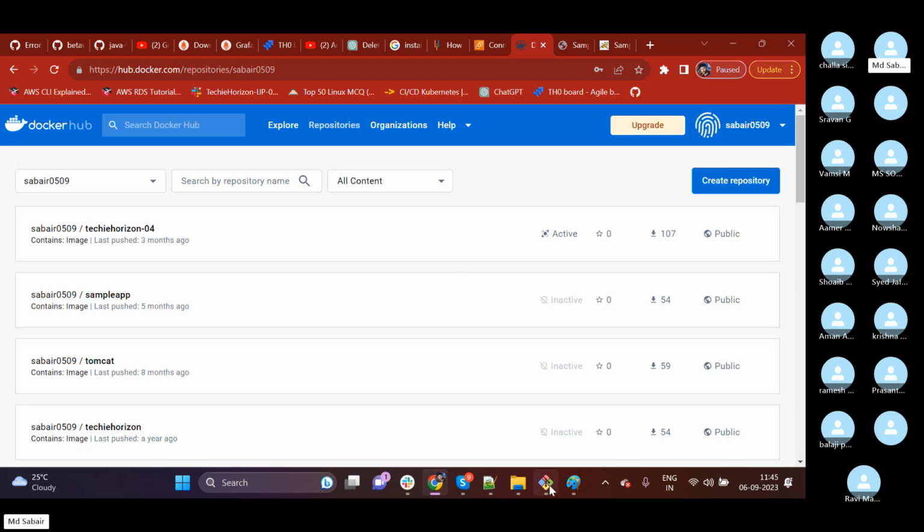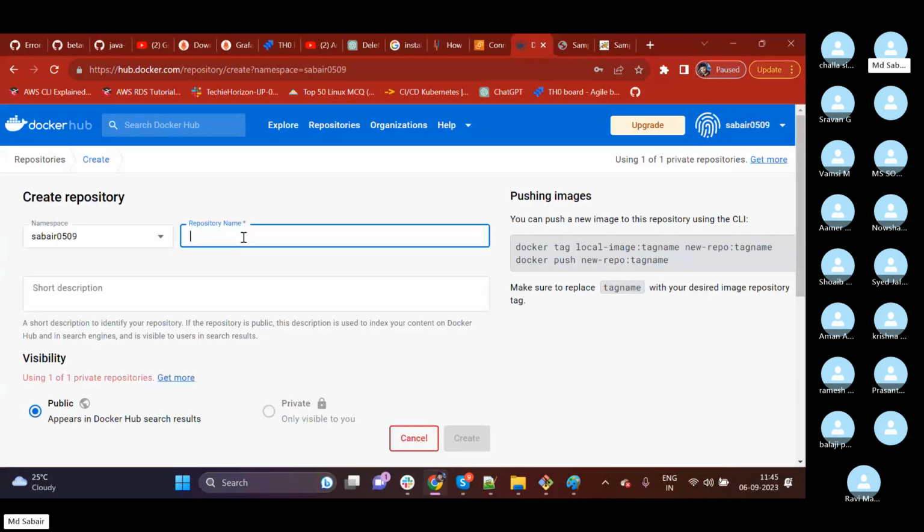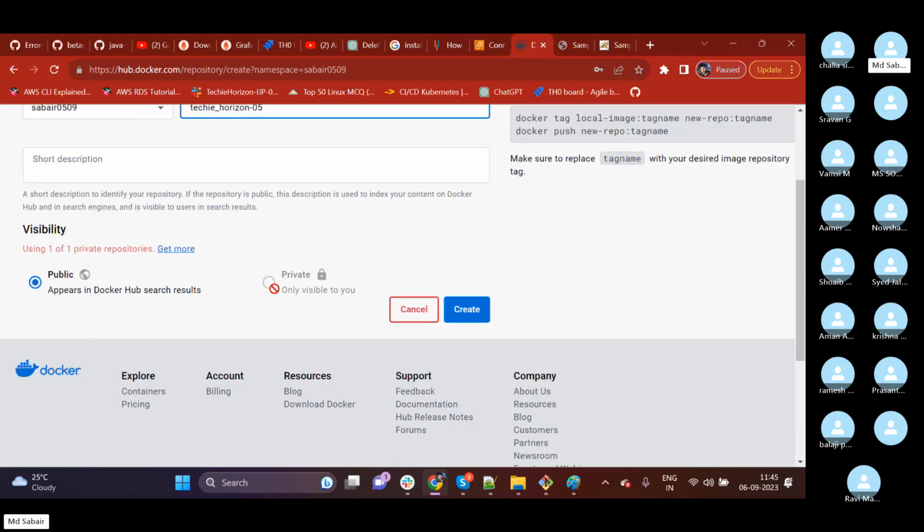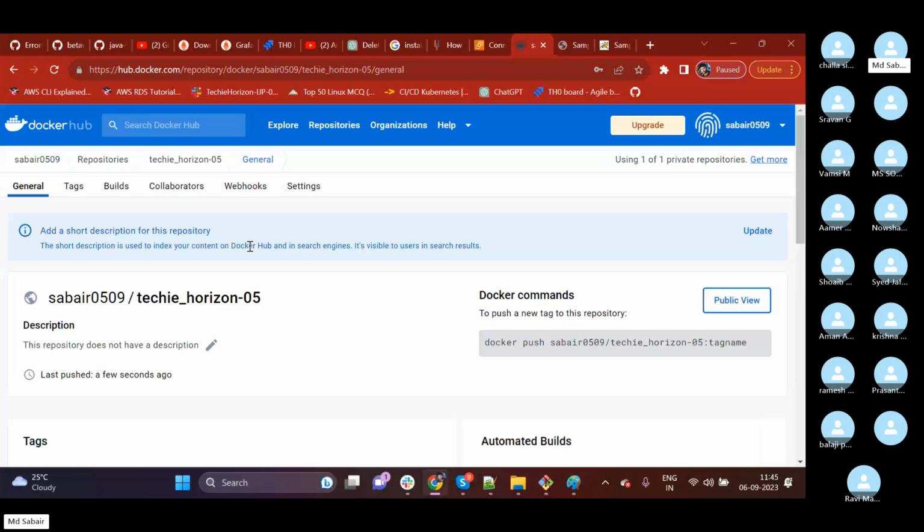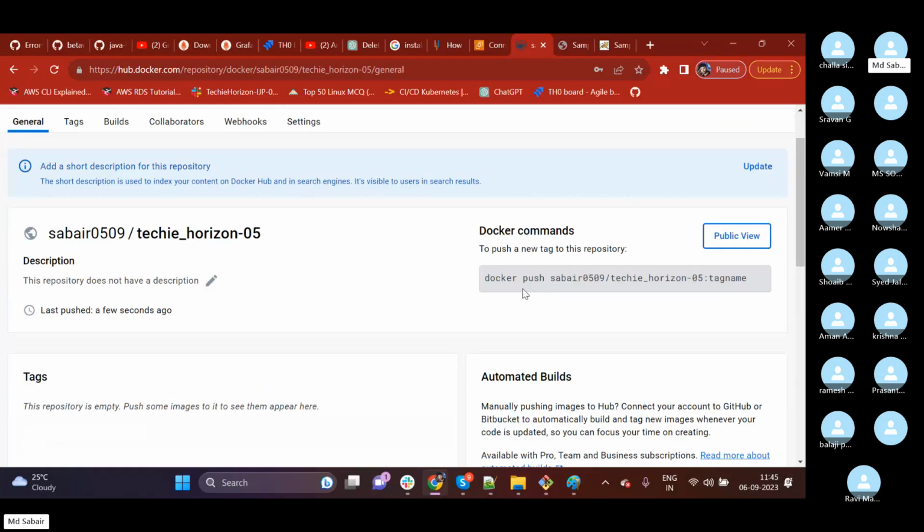For that, first we need to create one repository, similar to GitHub. What we used to do, if you want to store any code, you create one repository, right? So let me create one repository. The repository name I will write as Techie Horizon 05. Then public or private, which one you want to create, that's up to you. Create. Okay, so we have created one repository.